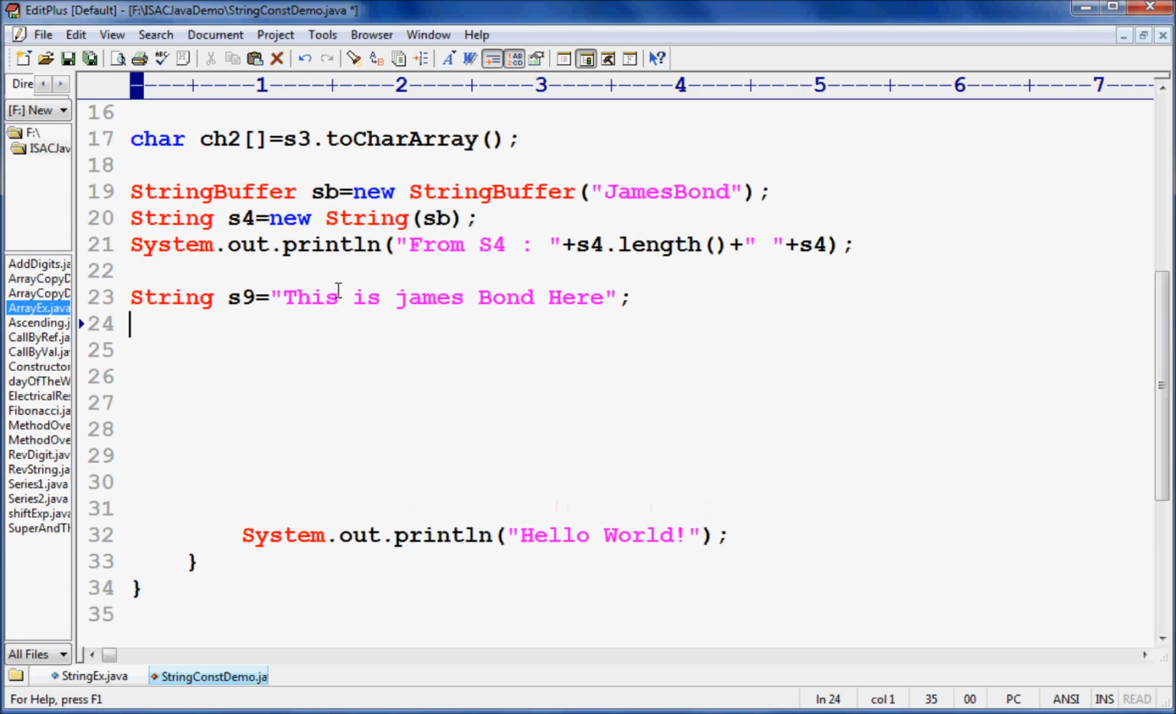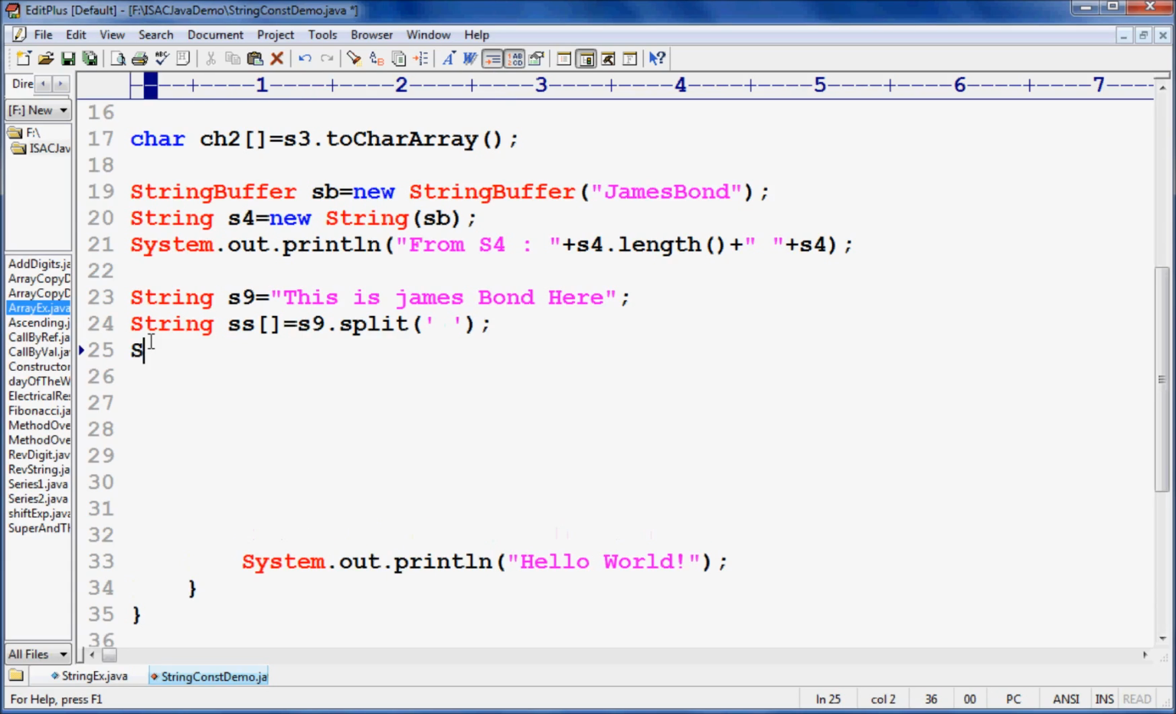How can we split? It's very simple. Just say s9 dot split from space, wherever a space, just split it. But if this string is getting split, I'll get 1 2 3 4 5 strings. So you need to take an array of that, a String array ss equal to that. Now you can print here.